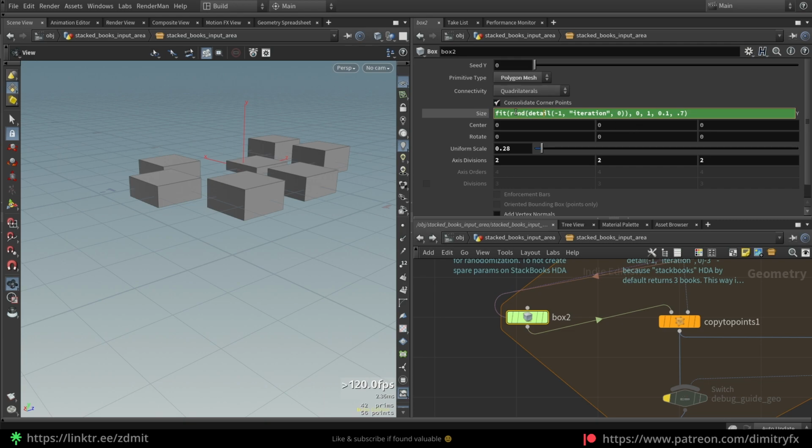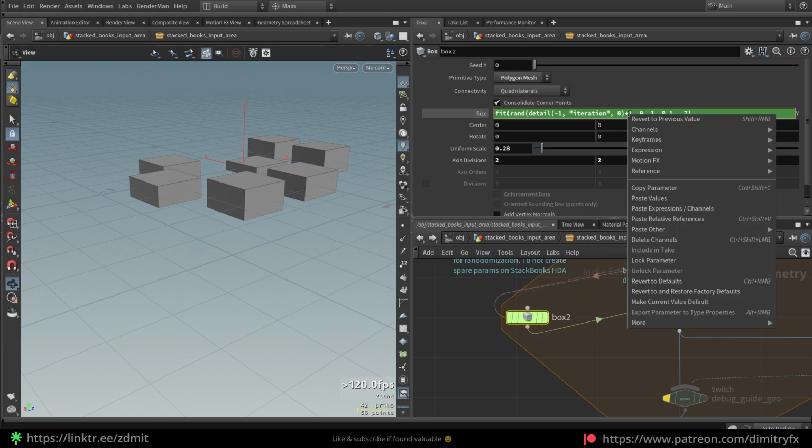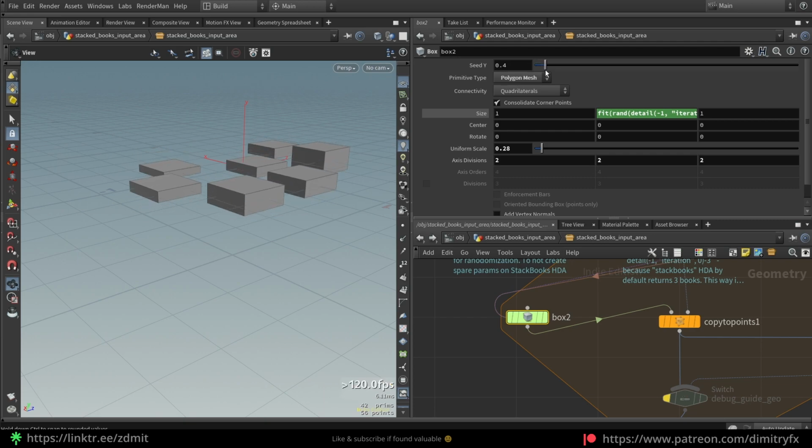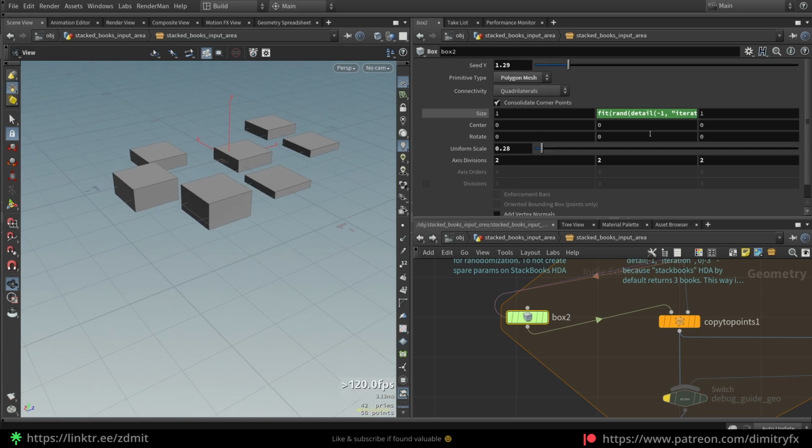And after the rand function, this, before. After the detail. So this is the detail function expression. You can add the seed value like so. And now we can randomize it and see what we like more. So first of all, we are accessing the iteration number, then we add in a seed value.